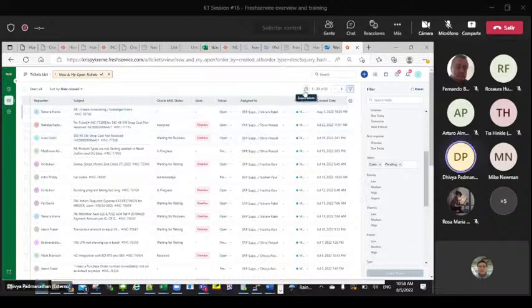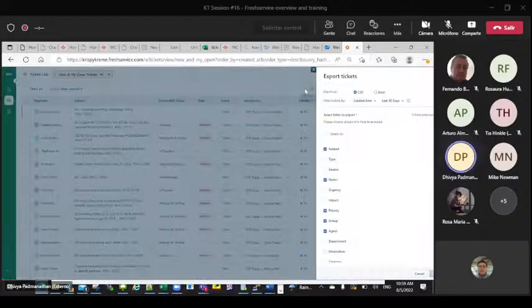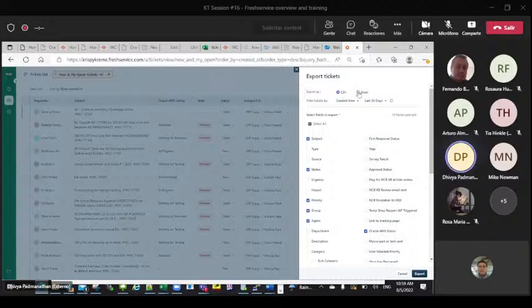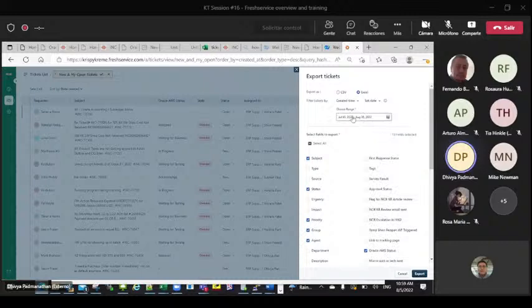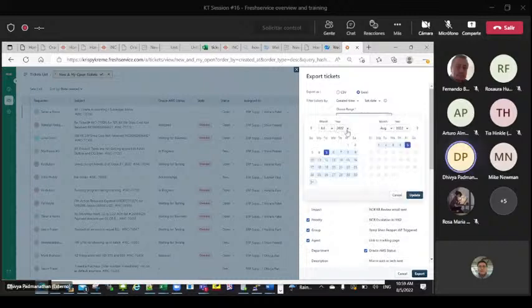Okay, so once we have the complete list, I'll have to click on this export tickets and select which format I would need it. I'd always be selecting Excel, and the created time usually defaults to the last 30 days, but I set it to somewhere in 2020 when the ticketing tool started, like when we started using the ticketing tool, and till date.